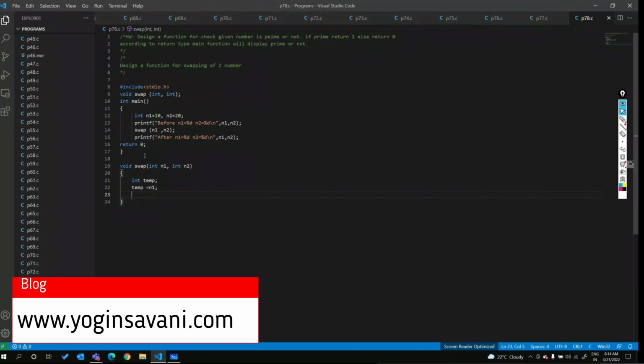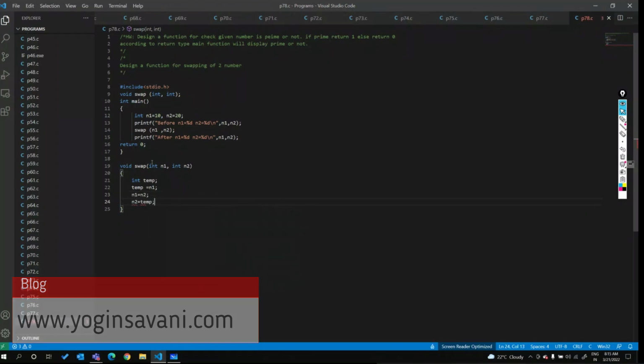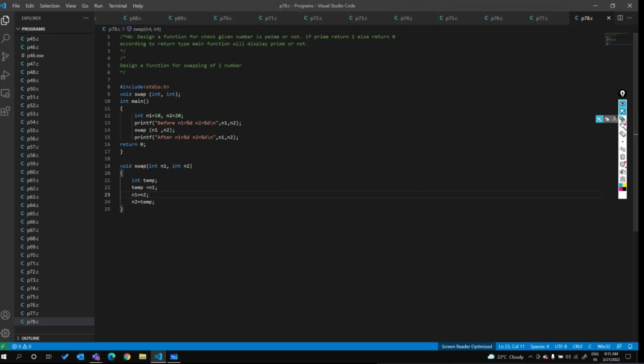What will be my output? Okay, so this is the swap of two numbers. So what will be my output here? Before is 10 and 20, and after, 20 and 10. That is expected.